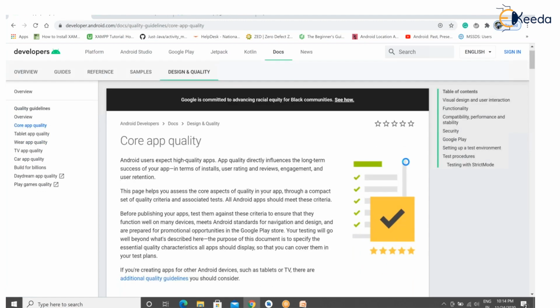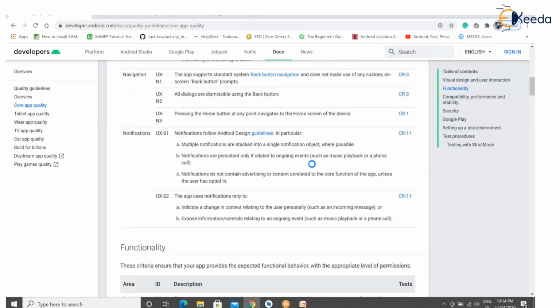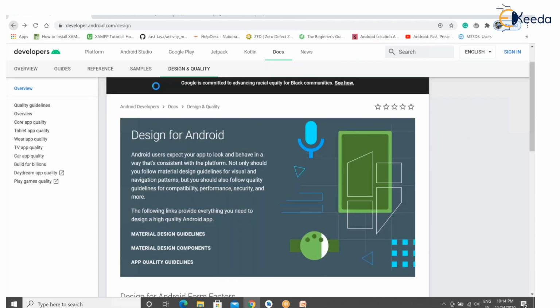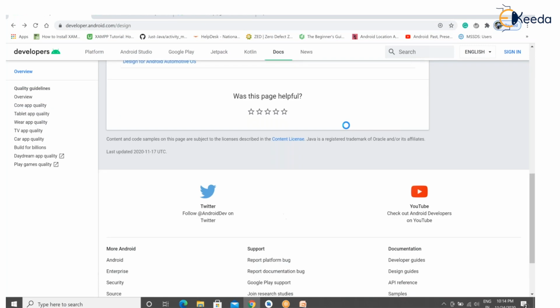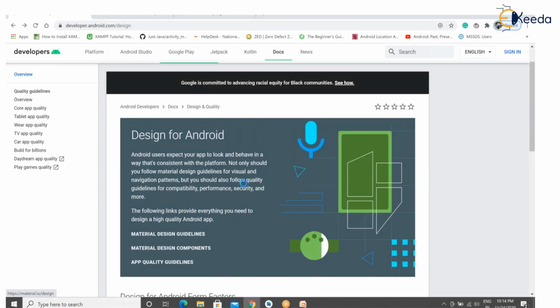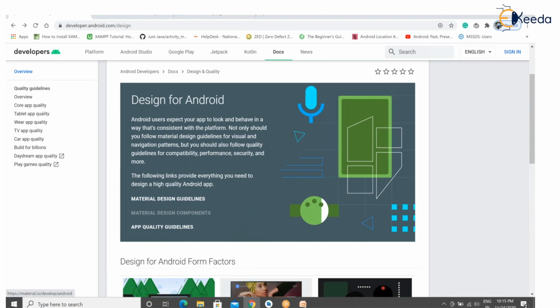You'll see the icons, how it should be. What are the different parameters you have to follow when you are designing an application UI. So you'll see all here. Just simple material design guidelines, material design components, and app quality guidelines. Go for material design components.